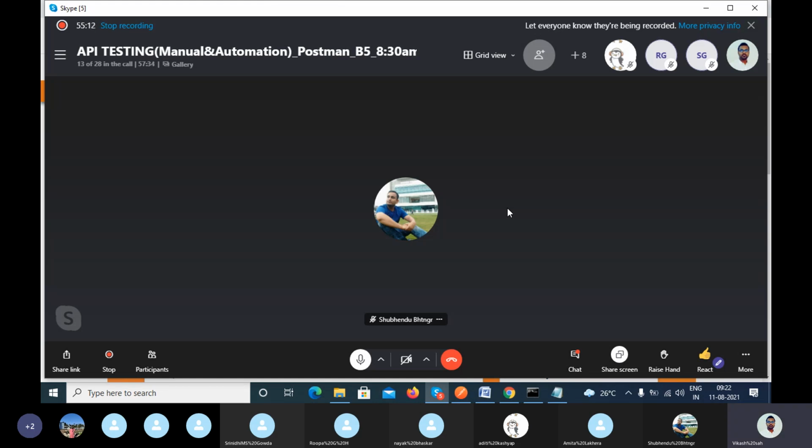403 Forbidden means when one user tries to access the other user's data, you will get the 403 Forbidden error message, the 403 Forbidden status code. Let's try to understand here.